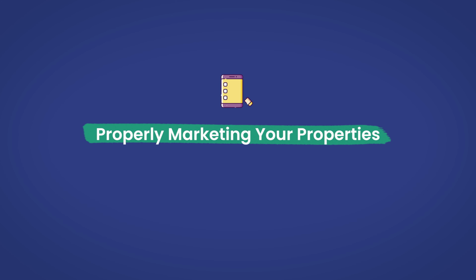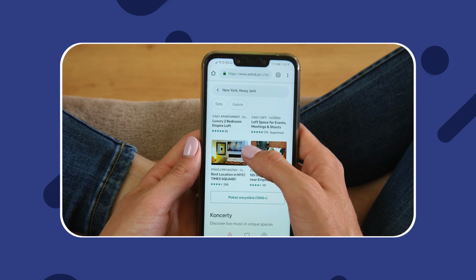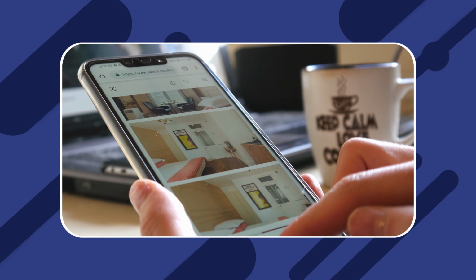Properly marketing your properties. Properly marketing your properties is essential for reducing vacancy rates. Property managers should take advantage of the online marketing platforms, utilize social media, and make sure their properties are listed on popular rental websites. Property managers should also take high-quality photos and write compelling descriptions to attract potential tenants.